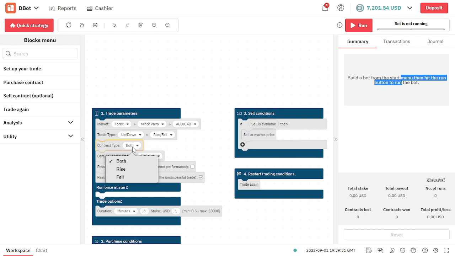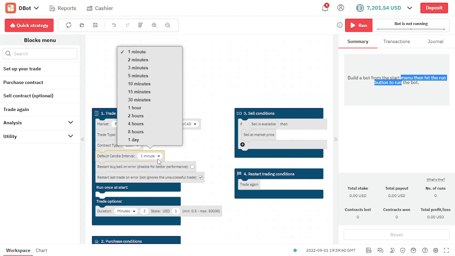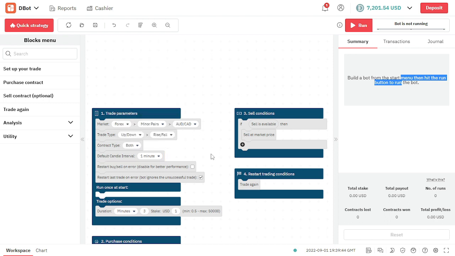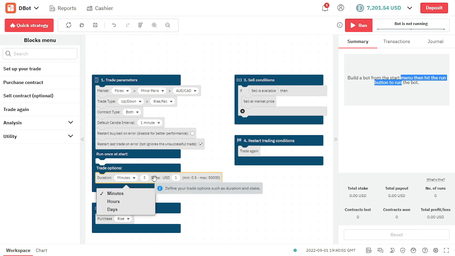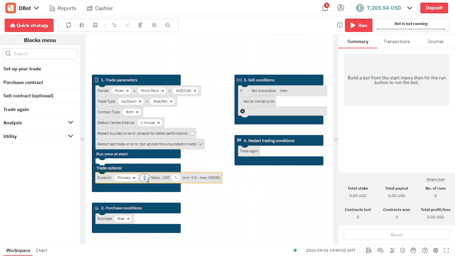But if you'd like to keep it to rise only, then click on rise alone. Then you choose the candlestick interval, either 1 minute, 30 minutes or 1 day, it's up to you. Then for this one, if we leave it the way it is, don't take it. And then finally the duration, set it to minutes.